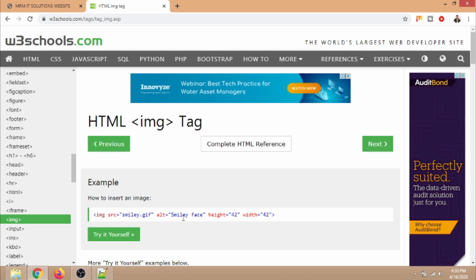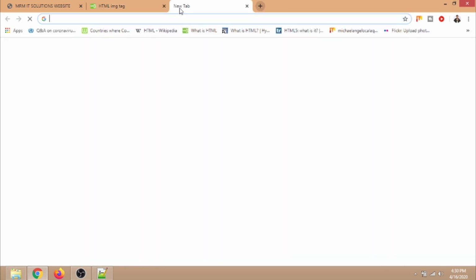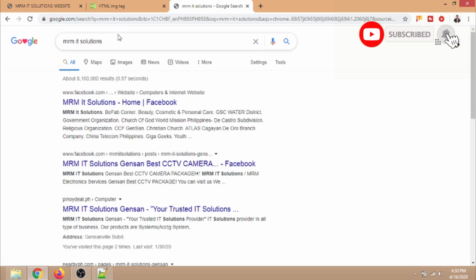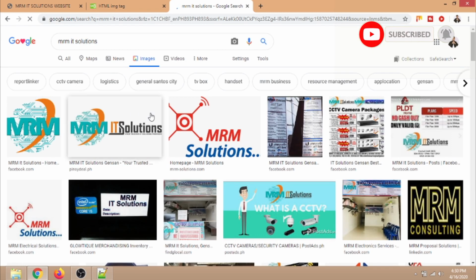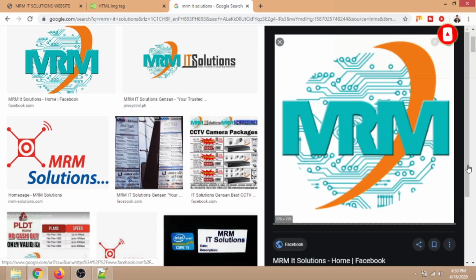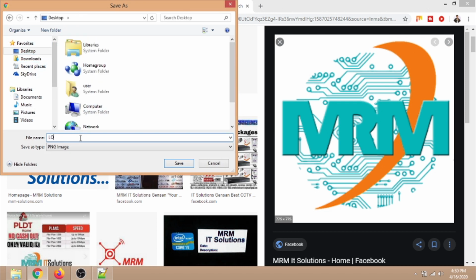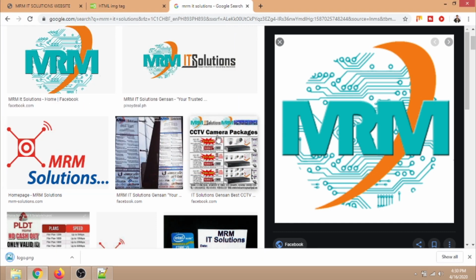Next is the image tag. We will try to download another image and try to use it inside the web page. We will try the PNG logo, which is located at the desktop. Always see to it that the image format is properly set up on the code.